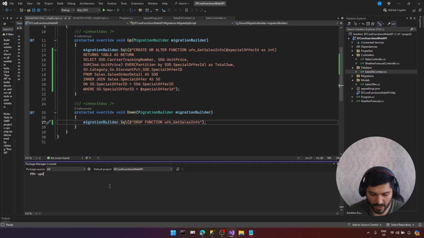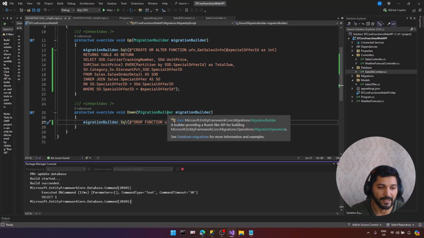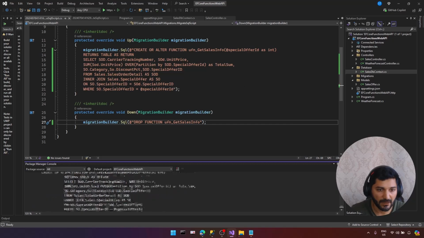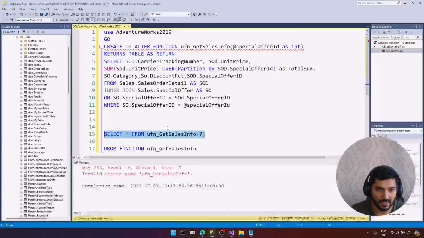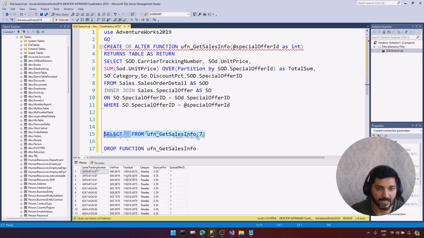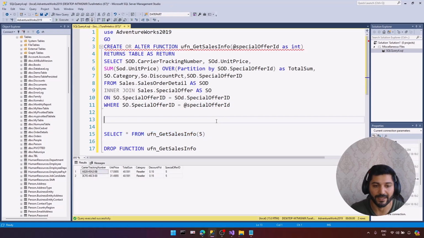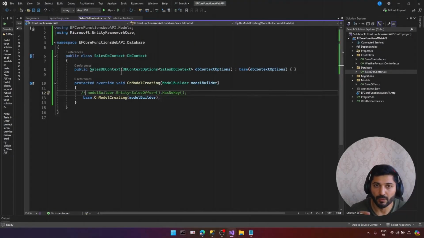Okay, so update database. Let's hit enter and wait. Okay, great. So you see, migration is done. Let's go execute, and here we are. Everything is working. That's how we are migrating our query from Entity Framework to SQL Server. Now we are able to migrate our scripts to Transact SQL, but the main purpose here was to not just migrate but also retrieve information.